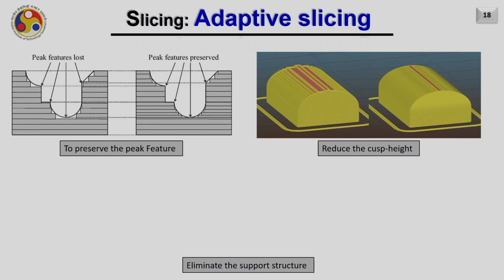Now let us have a look at the slicing method, which is nowadays very popular and called adaptive slicing. So far our discussion was for uniform slicing. The adaptive slicing is particularly used for 3 major purposes. There could be some other purposes also, but these are the most popular ones.